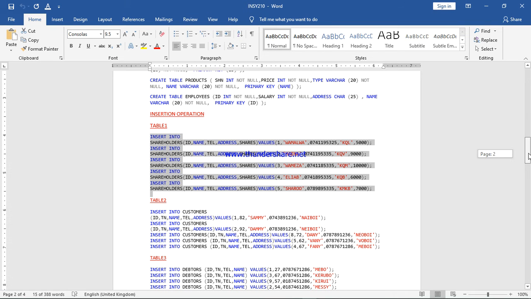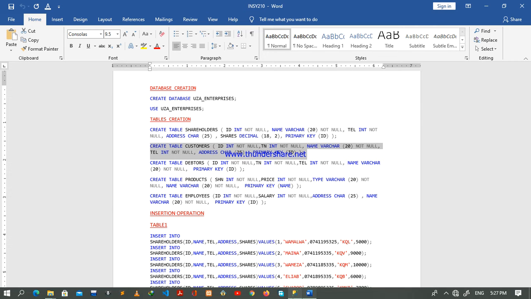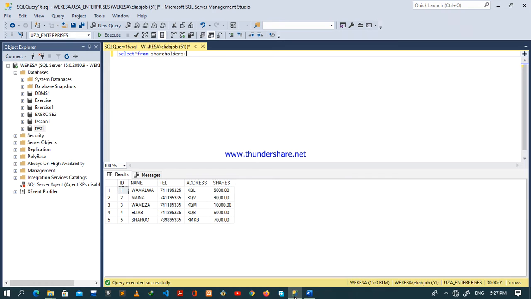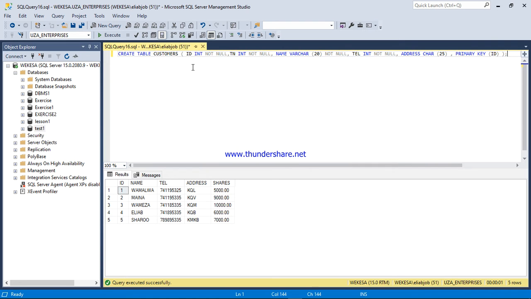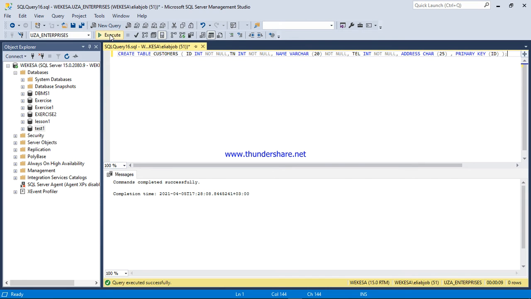So the next thing, I'm going to create the second table, which is the customers table. So I'm going to create the customers table. Let's wait. So I will execute. The customers table has been created successfully.